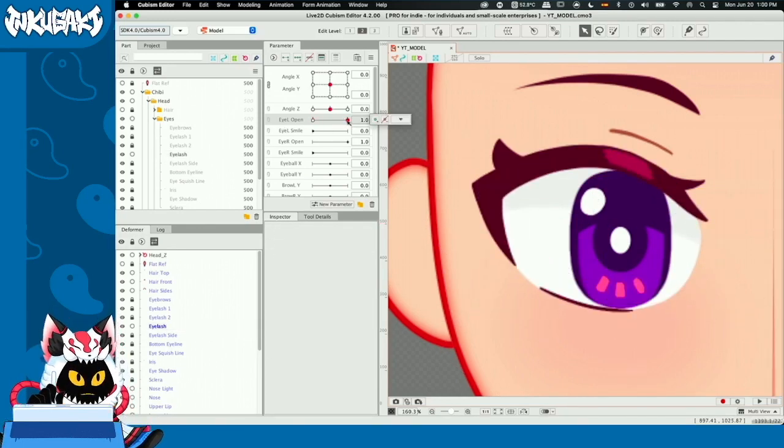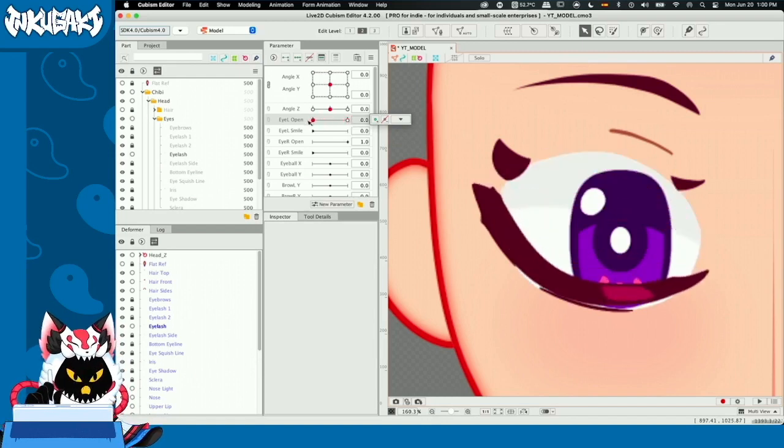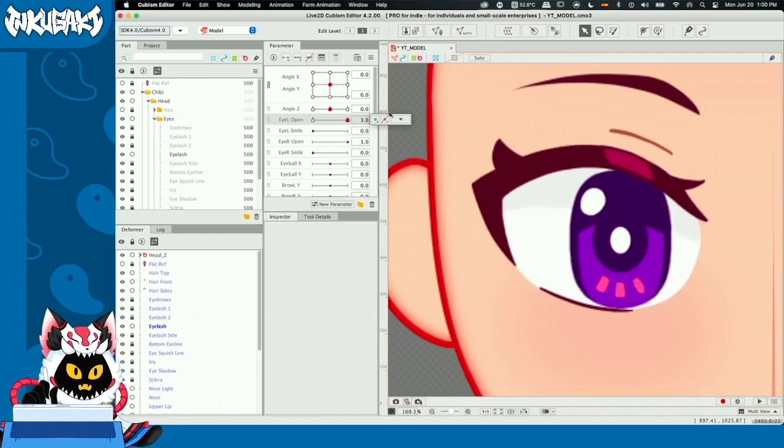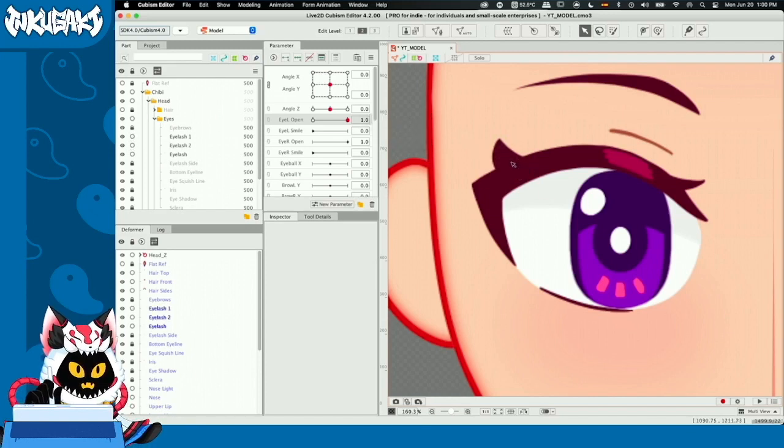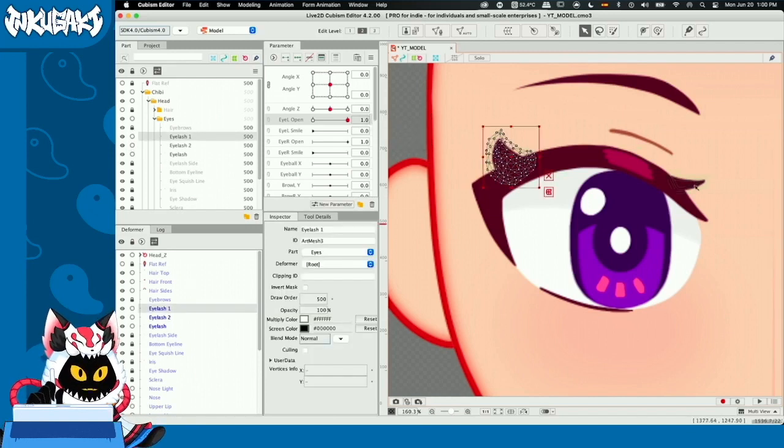Alright guys, I finished for now the animation of the eyelash. What I'm going to do next is to apply the same keyforms to all the pieces that are going to be affected. So now let's get to the other pieces, eyelash number 1 and eyelash number 2.